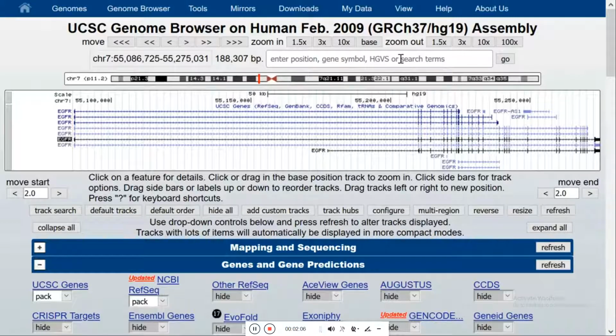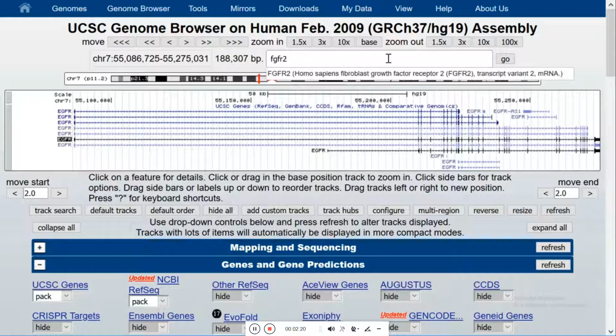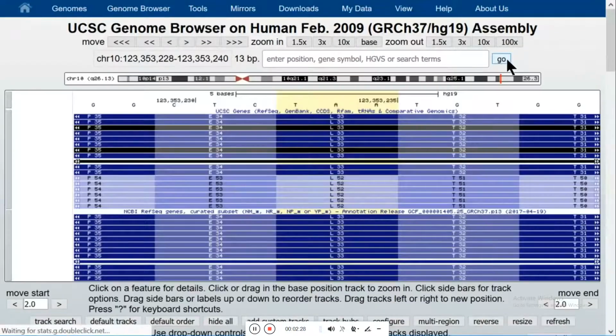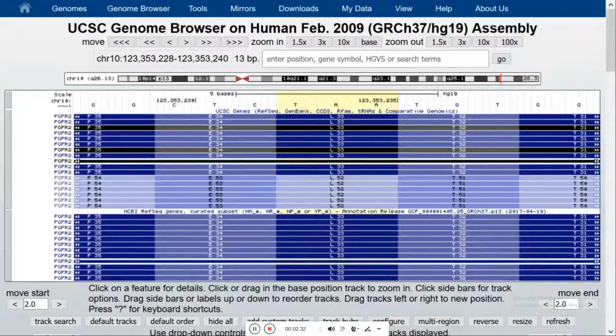There are other ways to navigate within the browser to get to particular locations. For example, in the position box, you can type in the name of a gene and the number of a particular codon if you wish to navigate to that codon. For example, FGFR2 followed by a space and a P with or without a dot and 33 will take you to the 33rd amino acid of the FGFR2 gene.